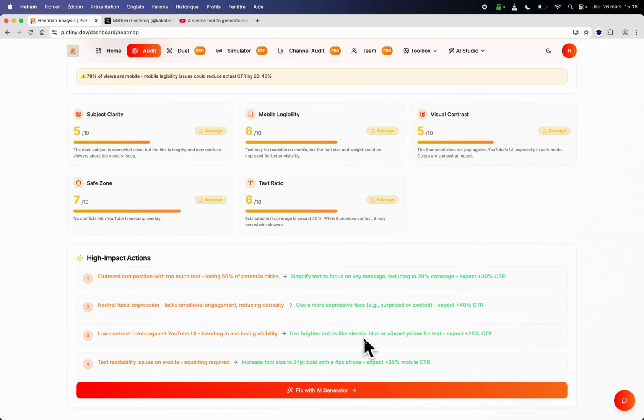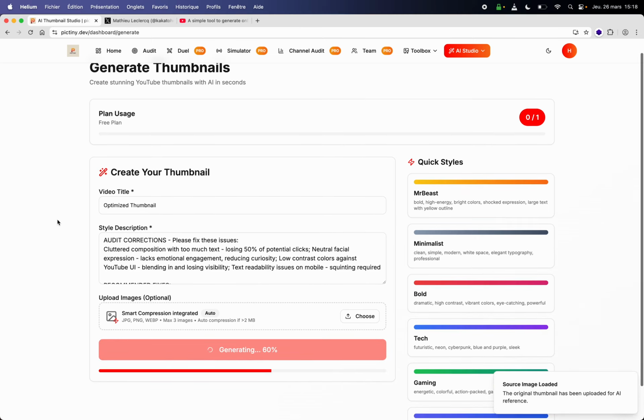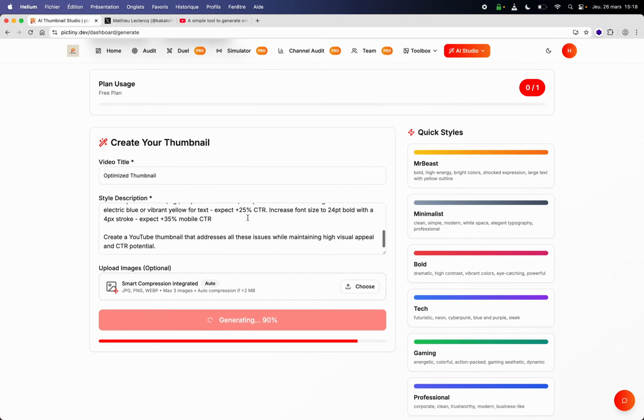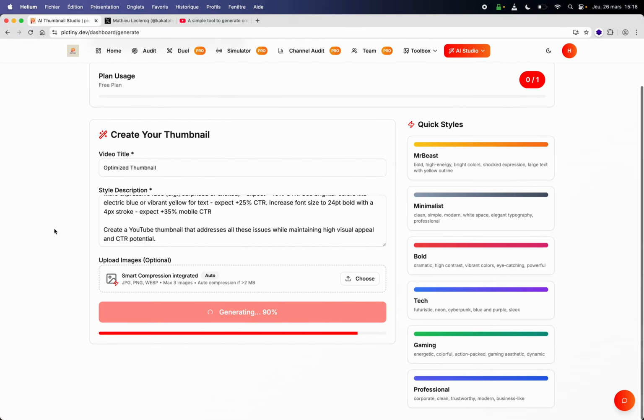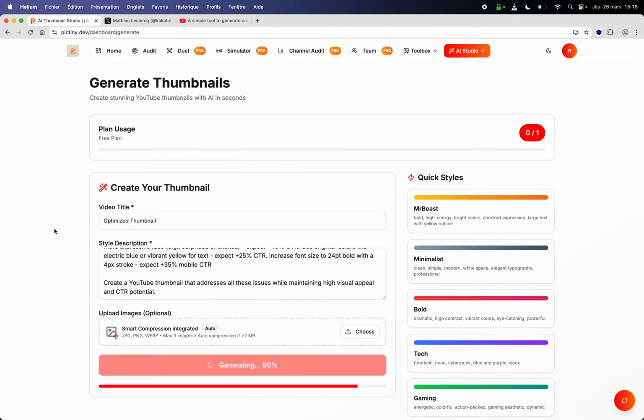Low contrast, use brighter colors and increase font size. Okay, that makes sense. And apparently I can do it with the free tier? I don't know, but let's try fixing it. And I can see different styles, size, description, and so on. So let's see if it manages to help me improve my thumbnail. Takes a little bit of time. I guess that's the image generation thing that takes a while.